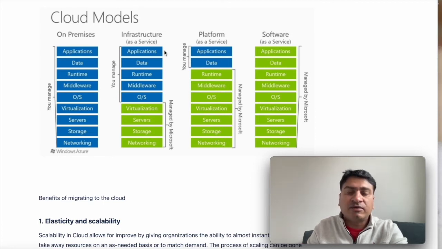The benefit of this model is that you don't need to consider where the infrastructure is, or what servers you need to maintain. The whole infrastructure, network, and everything is managed by the cloud provider. Some examples of this are VMware, Cloud Red, and OpenStack. These are some of the infrastructure as a service examples.